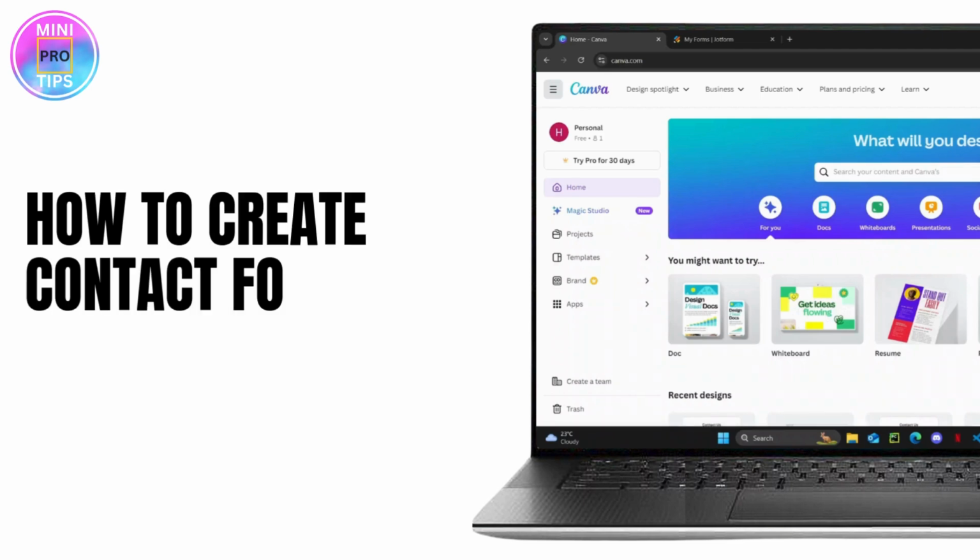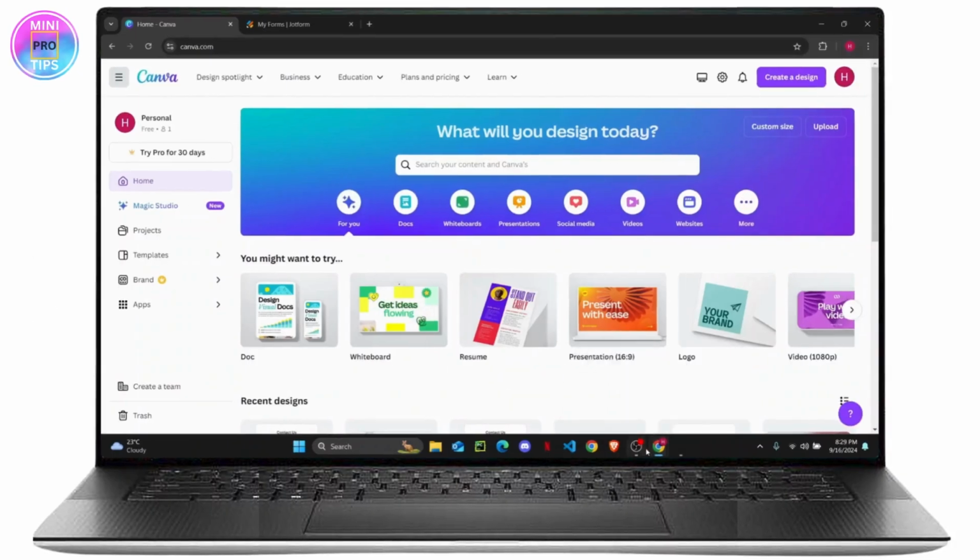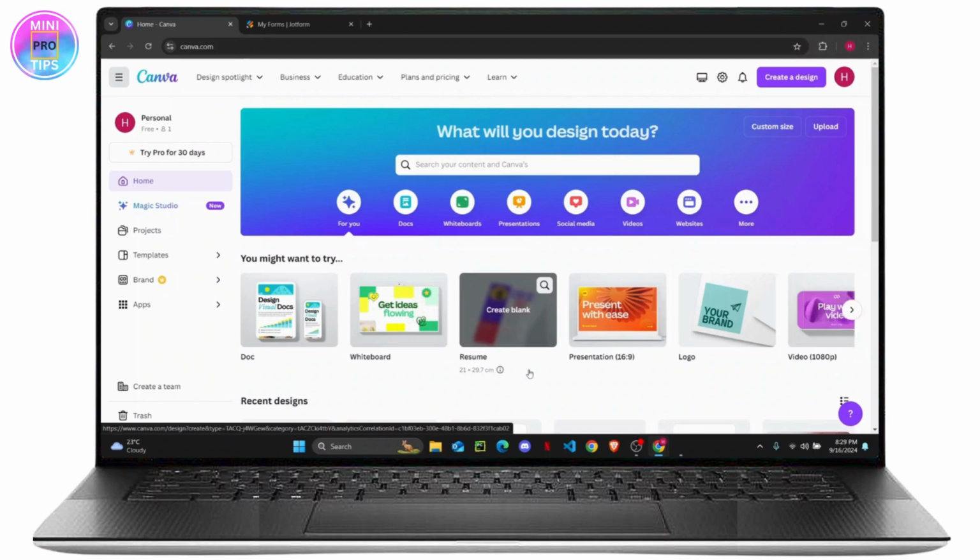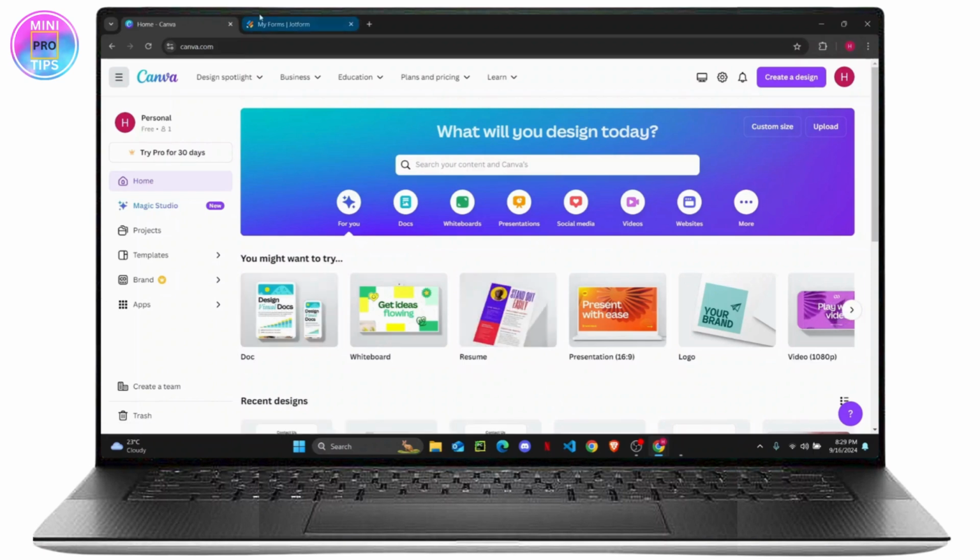How to create a contact form on Canva. In this tutorial, I'm going to show you guys how you can easily add a contact form on your Canva. So first, go to your Canva's homepage and make sure to log into your account.